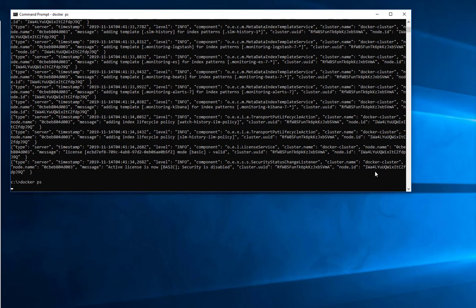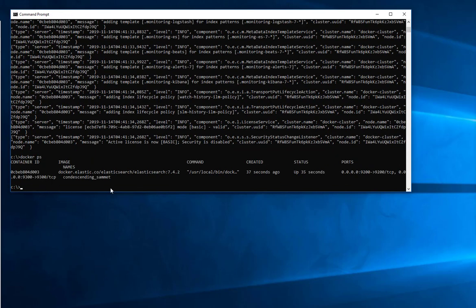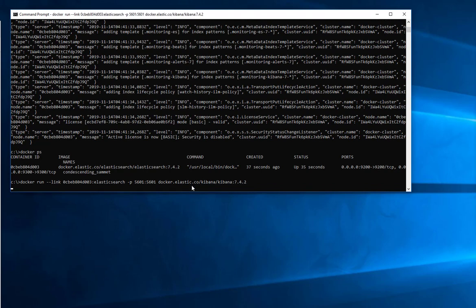Next, we need to run our Kibana container. Kibana is the front-end user interface for interacting with security analytics data, which is stored in Elasticsearch. When executing our docker run command, we expose port 5601 and create a Docker link between our Elasticsearch and Kibana containers. When creating that link, we need to reference the Elasticsearch container name or ID, which can be found in the output of the docker ps command.